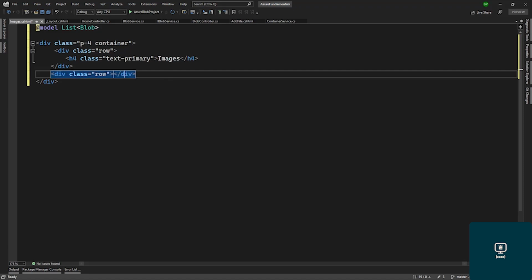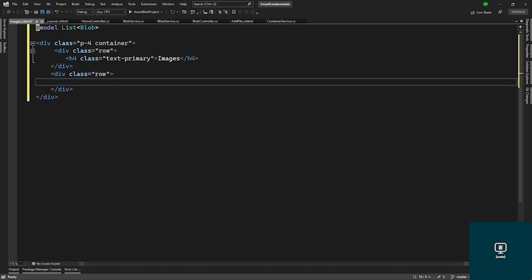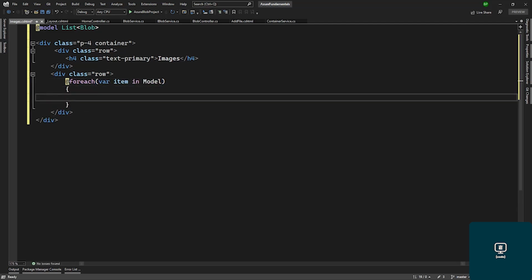Then let me add another div with a class of row, and within here we will have a foreach loop, and we will iterate through all items in our model. So for each of the items, we will again create a div, give it a class of col-4, and we'll give it border and padding 2.